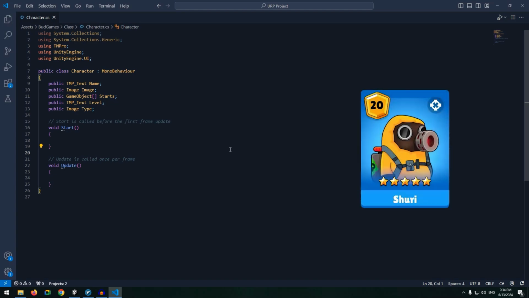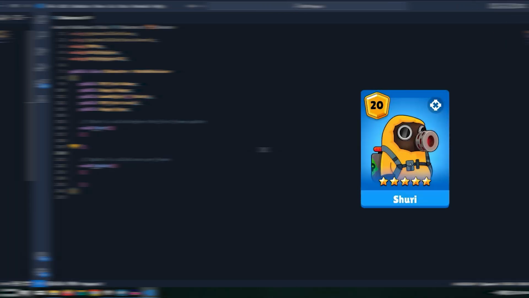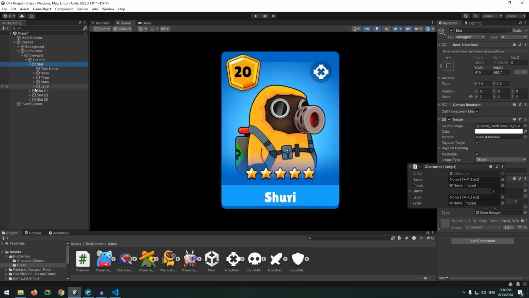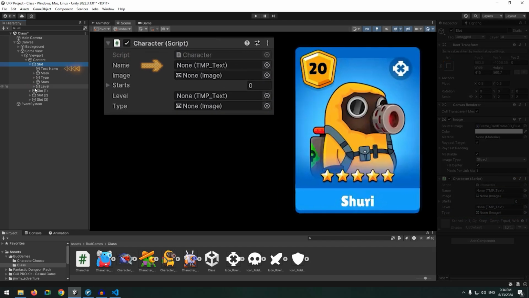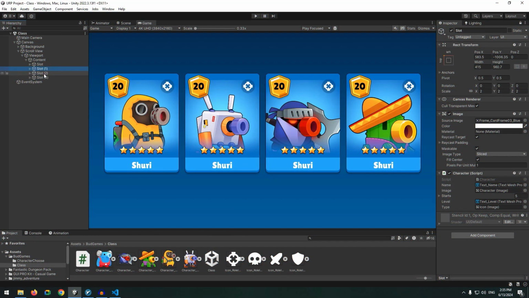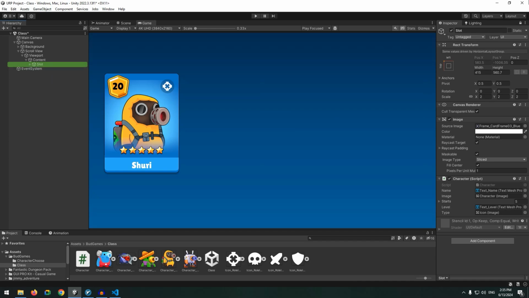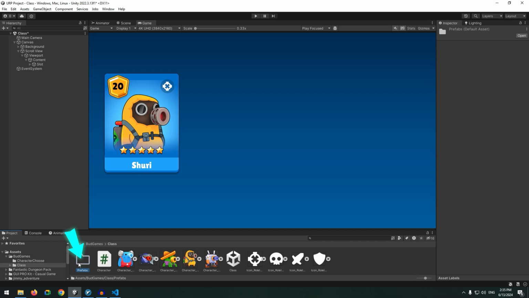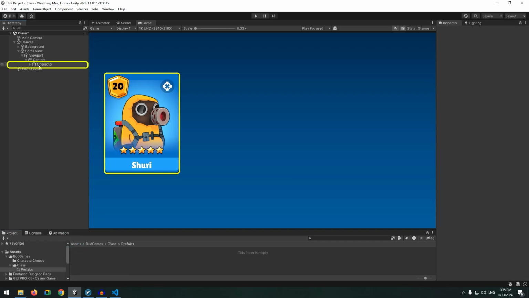After defining the card's properties, open Unity. Assign each object to its corresponding variable in the script. Name to name, image to image, stars to stars array, level to level, and type to type. Remove any extra card objects, as we only need one. Then create a folder called prefabs and convert your card into a prefab.